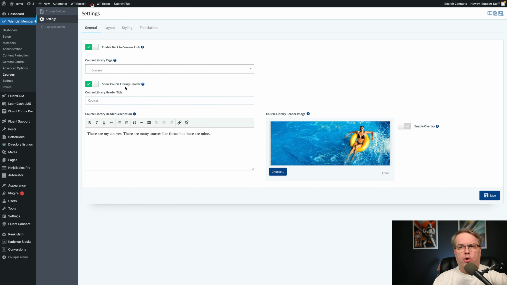And you want to show a course library header. And basically, it's displayed on the course page, so it shows you what's in the library. The library is going to be basically your list of courses that you have available. And you can put a description over here. It's like, these are my courses. And you can also put a course library header image. So this is basically your course page that people go to, and then they can choose which course they want.